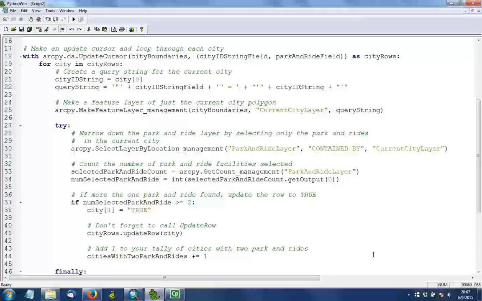The way we do that is in line 25, and we call it make feature layer, but instead of two parameters, we put in 3. The first two parameters are the same as when we made the feature layer for the park and rides. It's the same pattern. We put in the path to the data set. We put in a name for that feature layer. We're going to call this current city layer. But then the third parameter is that query string that we just created in line 22. And that causes our feature layer to just have the one city in it that's returned by that query.